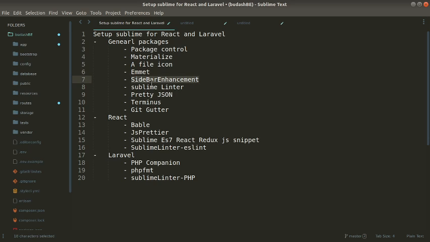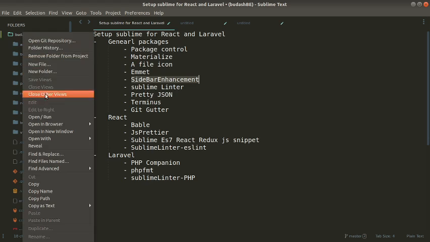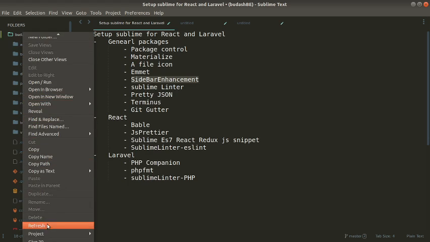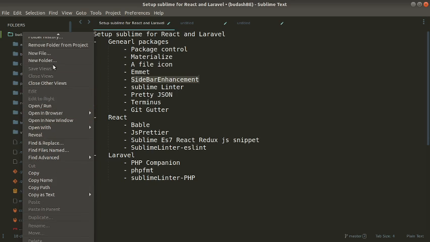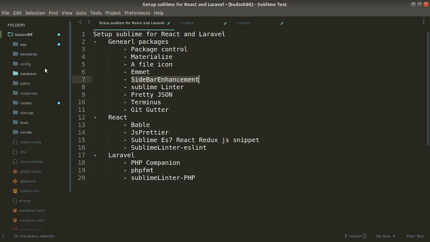Sidebar enhancement. This adds or enhances the options available to you while right clicking on the sidebar. So as you can see, you could refresh the project or add a new file. Native Sublime text editor did not have this feature.